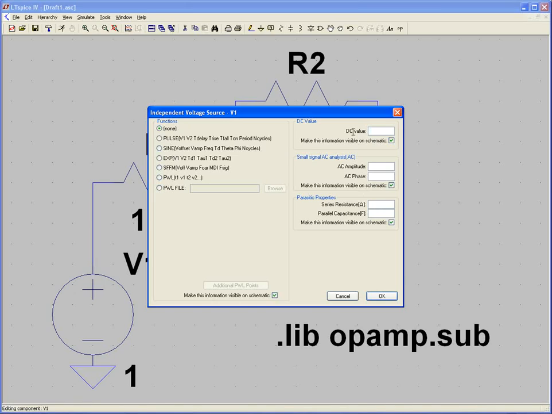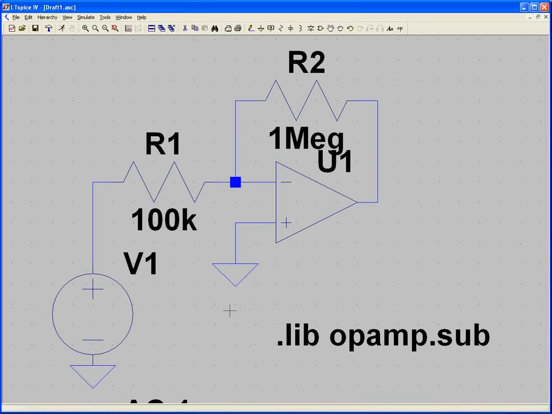So let's say we don't want it to be DC, we want it to be AC. Well, we can set it to 1 volt AC. We can also come over here and set up the pulse, the sine, the exponential, PWL, which is piecewise linear. Say OK.